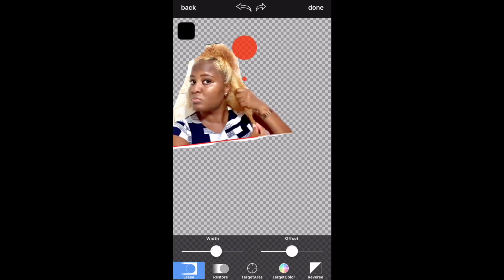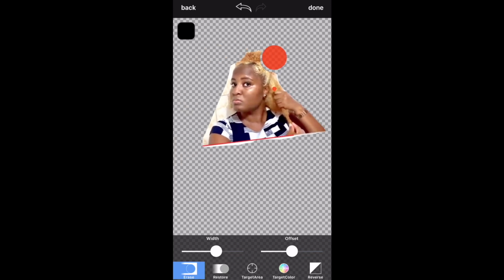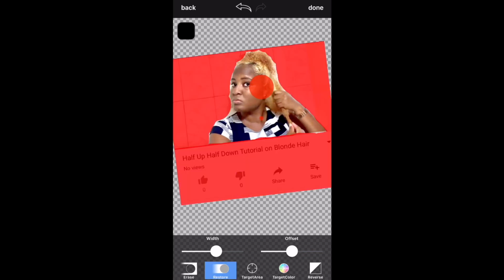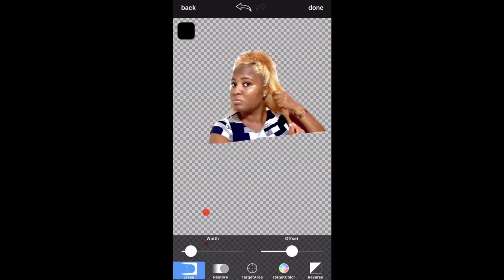Use whatever width works for you, and there's an undo and redo option at the top of the app. If you make a mistake, you can erase it, or you can undo or redo it to your liking. There's a restore option on the app directly beside the erase option. What this allows you to do is to put back some parts of the picture that you accidentally erased. So instead of undoing, you can also try to use the restore option to add back sections of the picture that you might have removed.